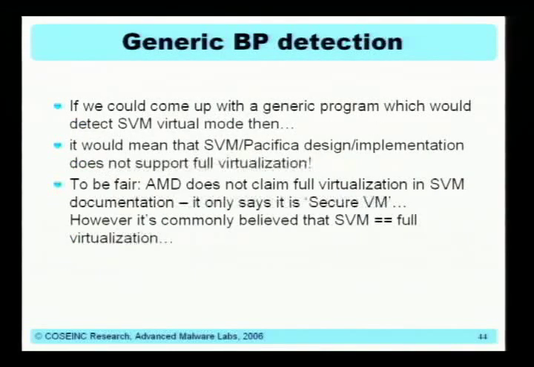Okay, so generic BluePill detection. I just thought about this timing analysis, and then we can cheat about it by using this TSC offset field. And I said that the only practical way would be to use NTP or another NTP-like system, but that seems problematic to me.